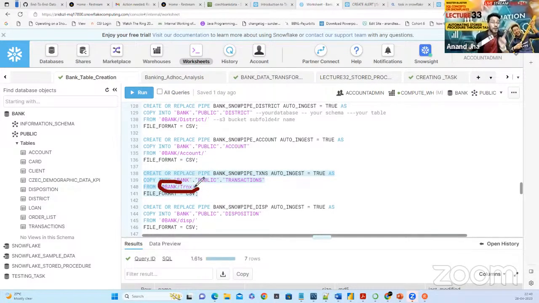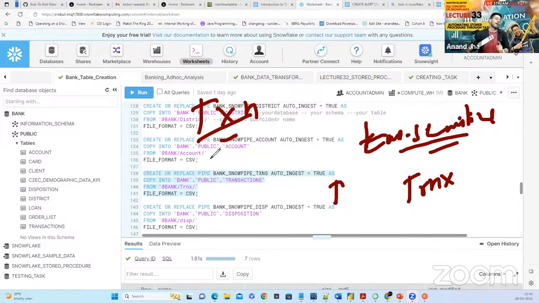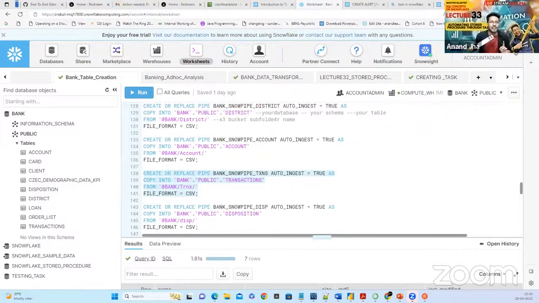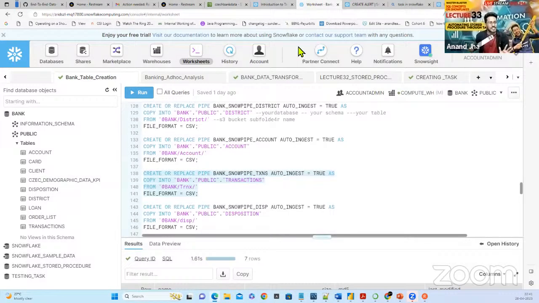From where? You have to give that particular S3 bucket name, and make sure this is case sensitive. It's highly case sensitive, or you cannot load the data. If TRNX is written like this in the S3 bucket, you need to write it like this. If transaction is written like this, you have to write it like this. Otherwise, you will get a staging error. Write it in exactly the same format. If the T in TRNX is capital, give a capital T. If ORDER is capitalized, give it in the same way. Do not change it, otherwise you'll get a syntax error.